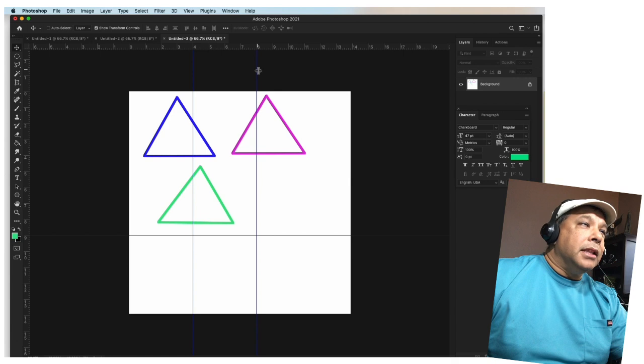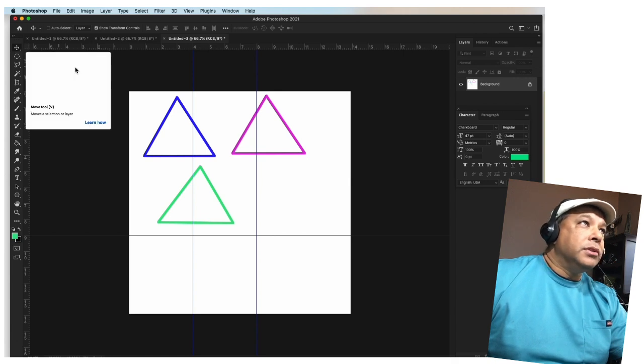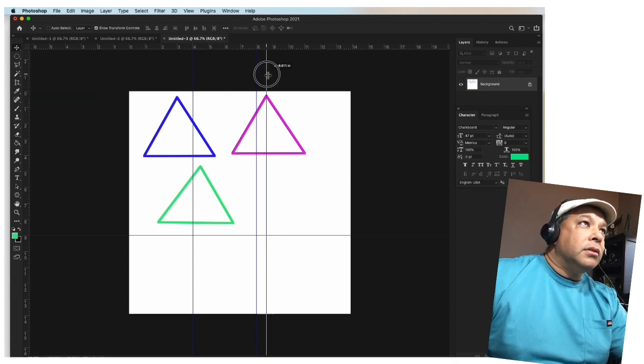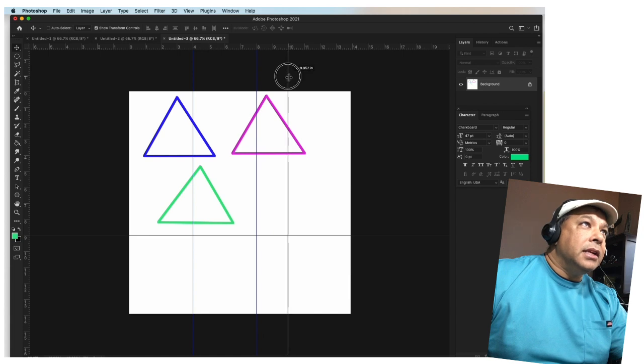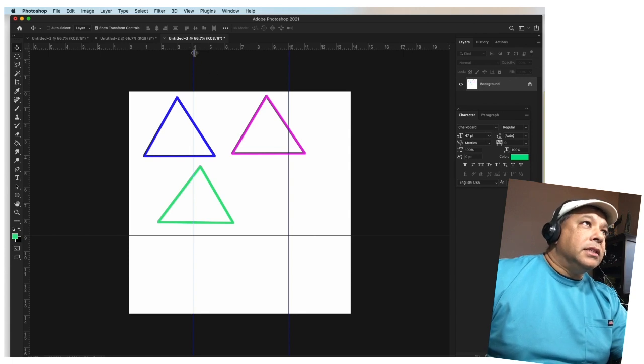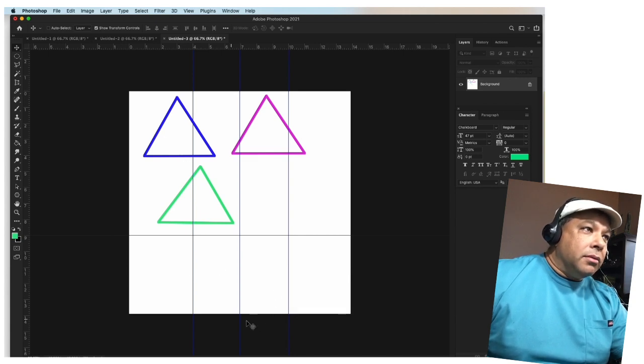Whoops, I let go. And then again, I have the move tool selected. So I'm going to move this across to about, say, 10. So let's make it a triangle that's about 6 inches wide. What's 6 divided by 2? It should be 3. And what's 3 plus 4? 7. So we're going to create another guide and put it on the 7. There we have it. And this is the area we're going to work with right here.